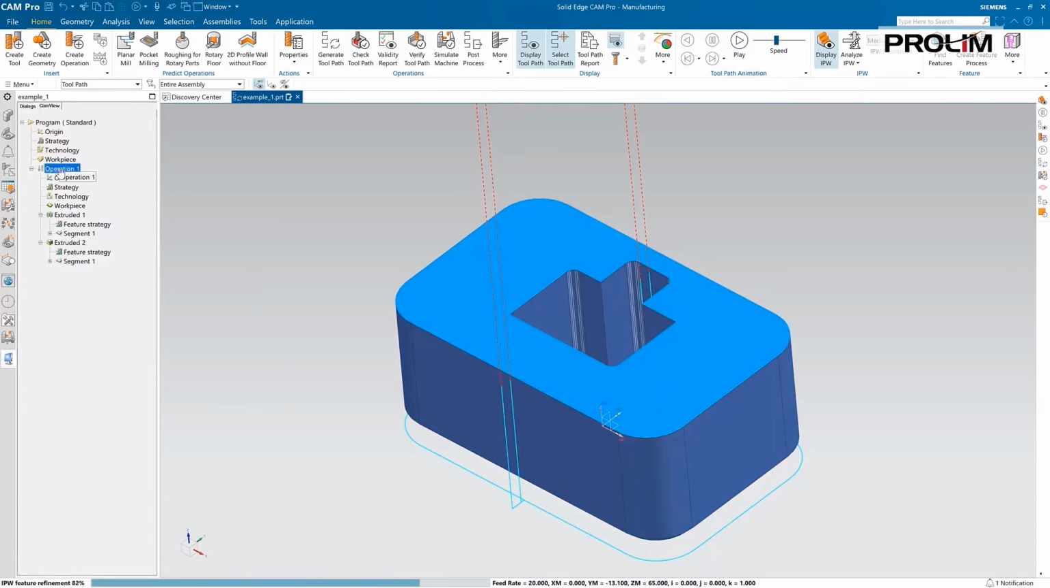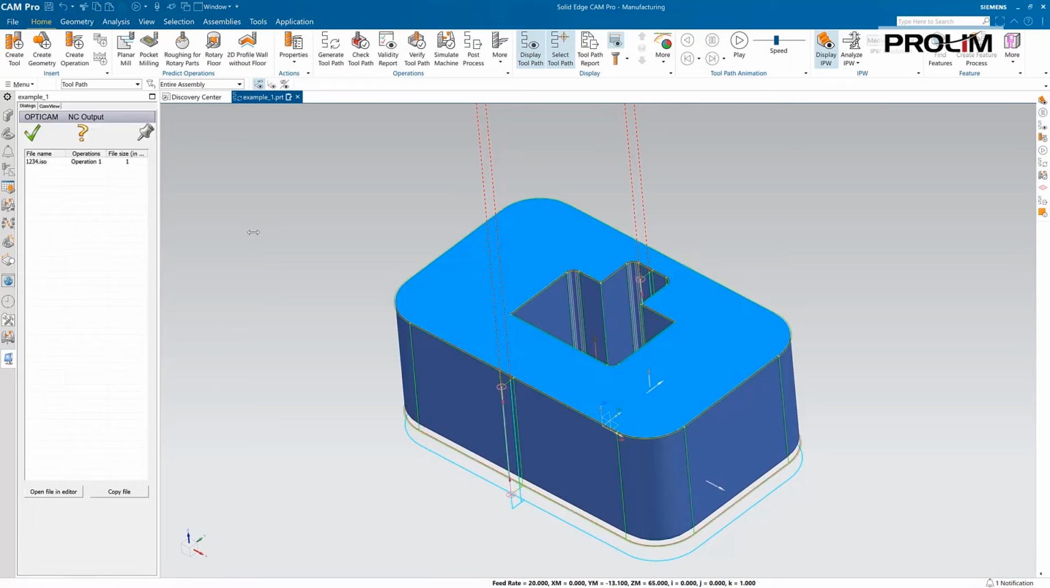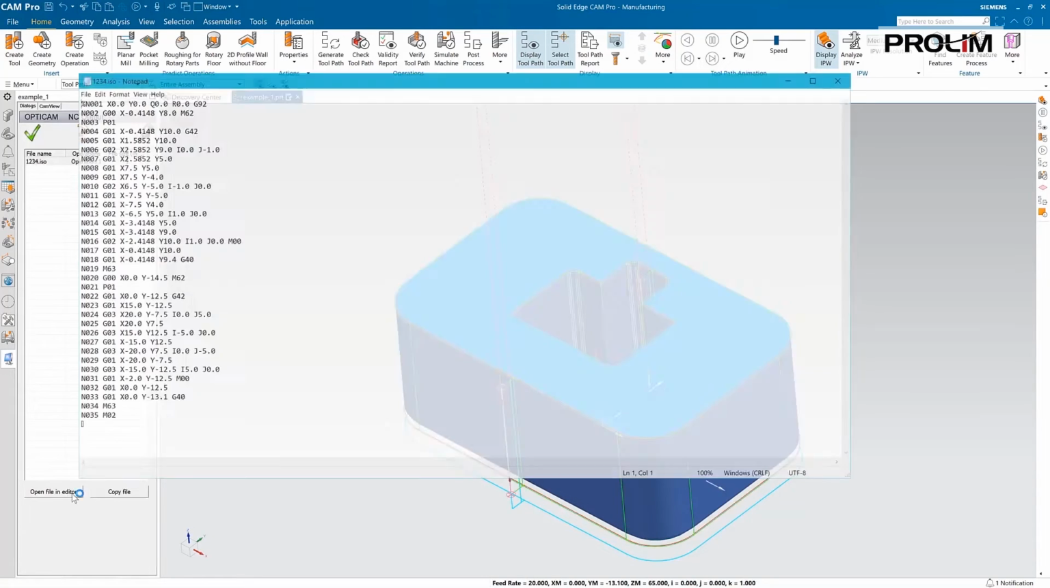Transform your manufacturing and maximize your design data with the powerful automated tools of Solid Edge's fully integrated CAD/CAM solutions.